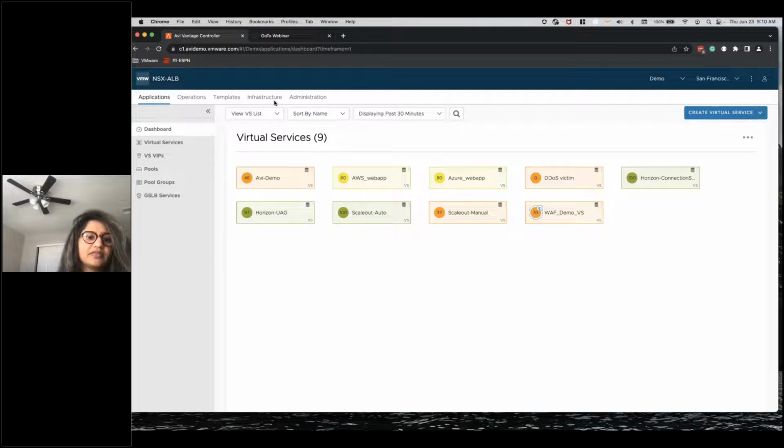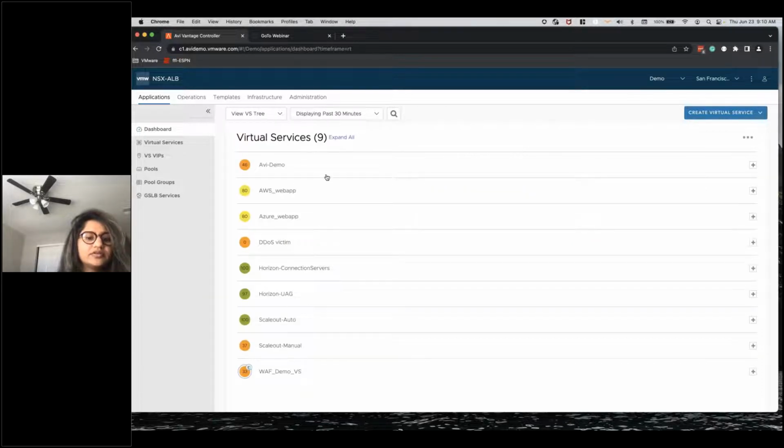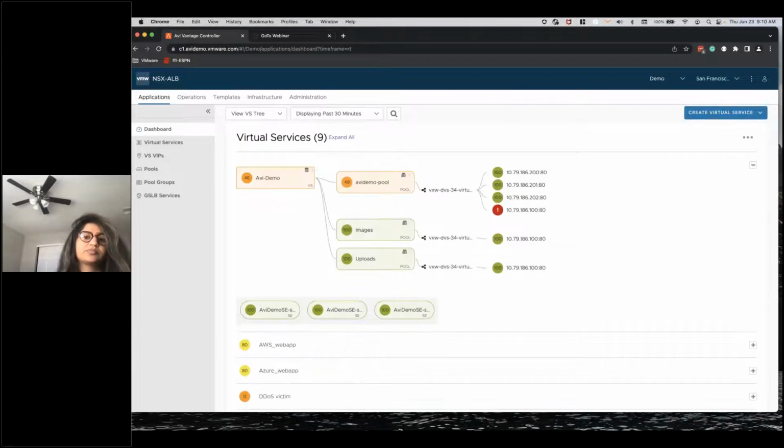The next thing I wanted to show you is we have different views. The tree view is where you will get a logical display of this entire virtual service. What are my pool members? What are the backend servers? Which service engine is this virtual service sitting on? All the service engines will be at the bottom. So my Avi demo virtual service is sitting on these SEs.